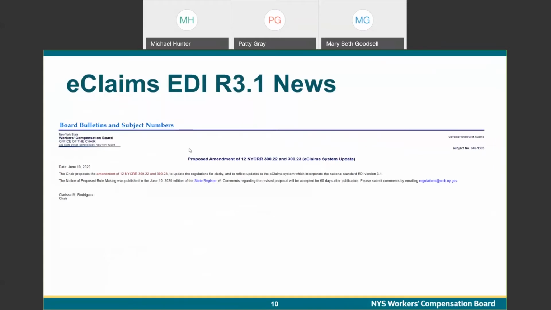On June 10th, the board published subject number 0461305. It was posted on the board's website. If you've registered to receive the board notices, then you received a notification of this posting. And this is a proposed amendment to the eClaims Board Rules 300.22 and 300.23, which are updated regulations to incorporate the 3.1 changes. And they have been published in the state register.